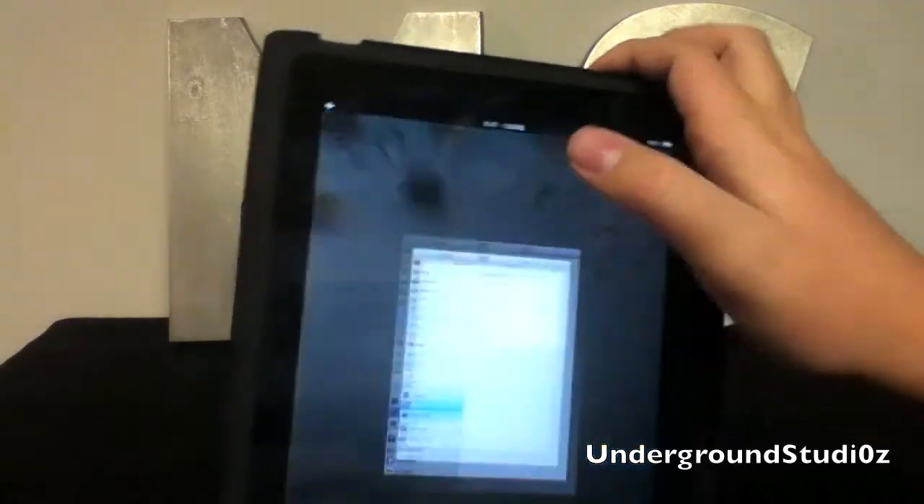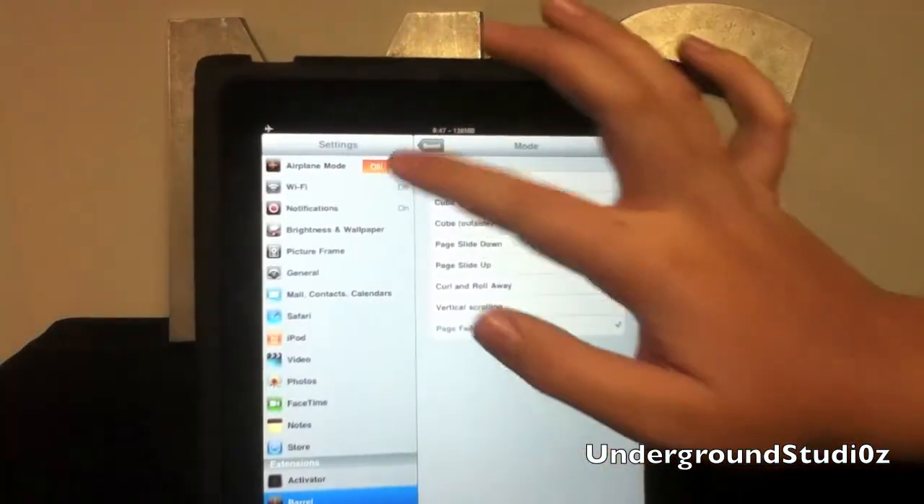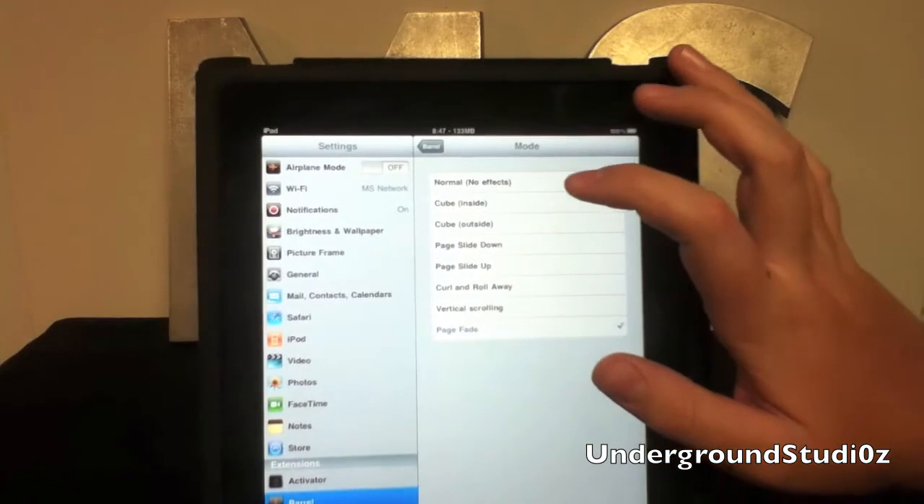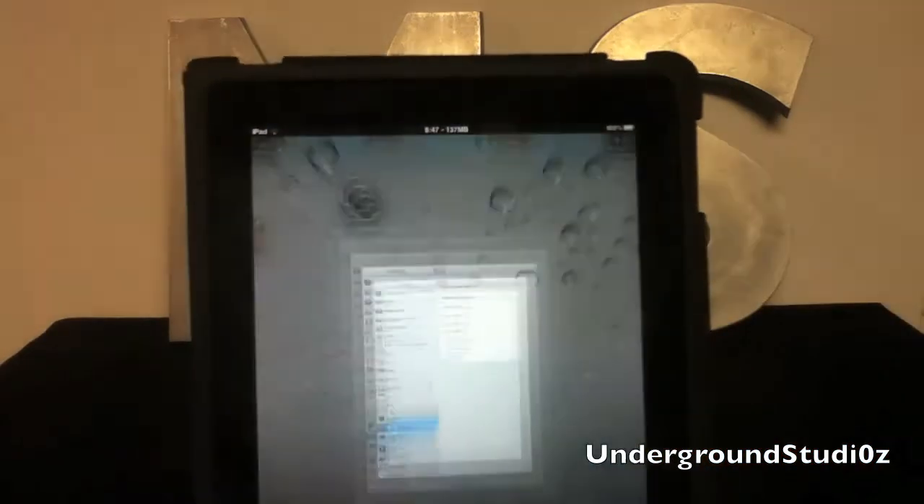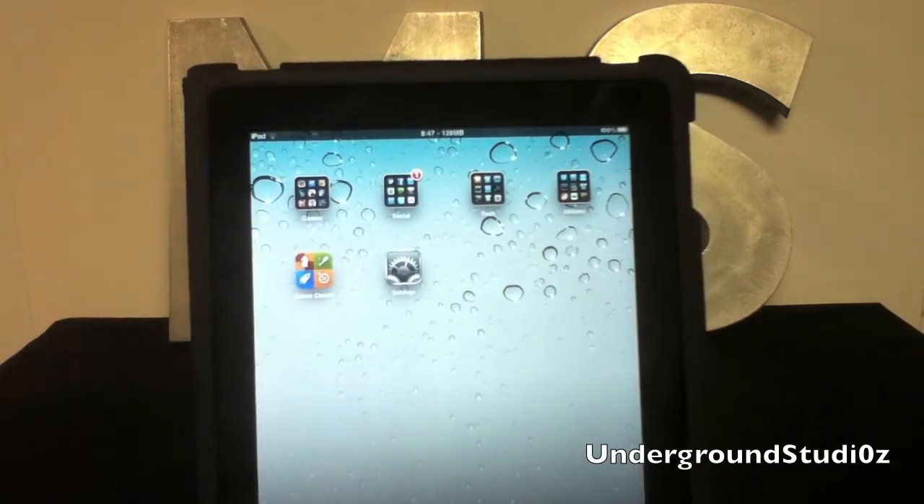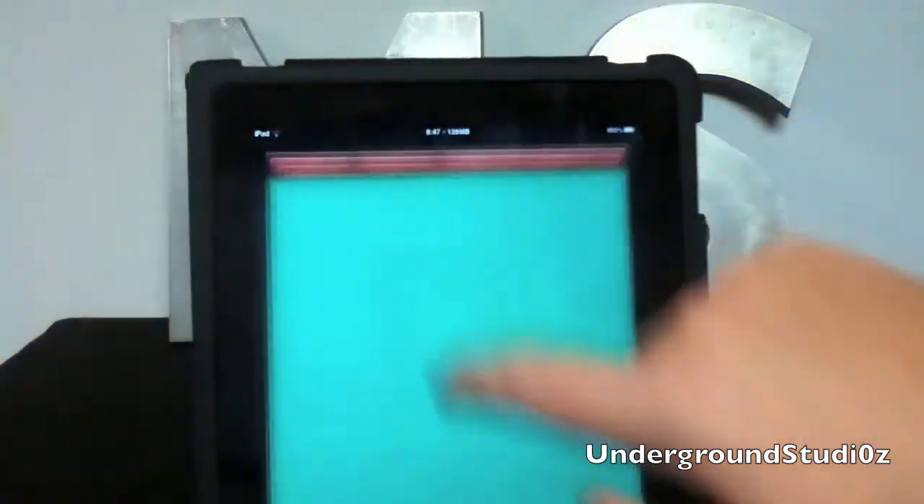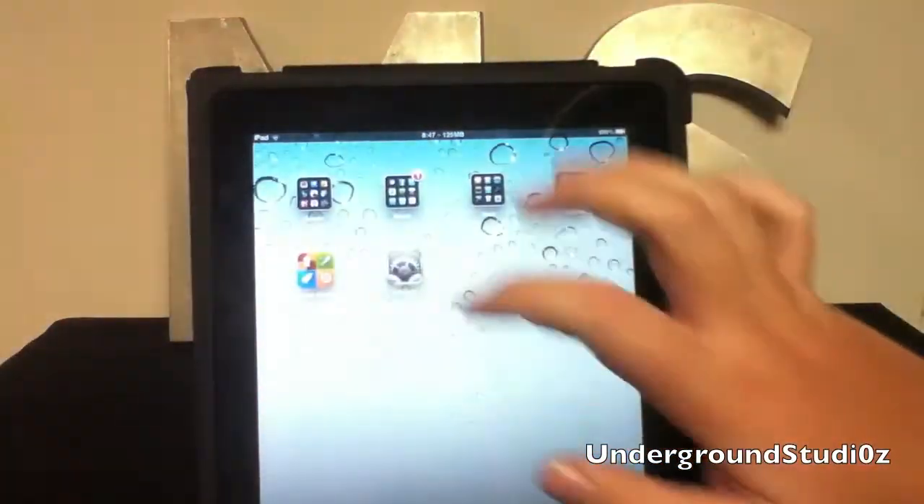So that's kind of what I wanted to show you on my iPad as far as jailbreaking hacks, type tricks and stuff. So that's pretty much it.